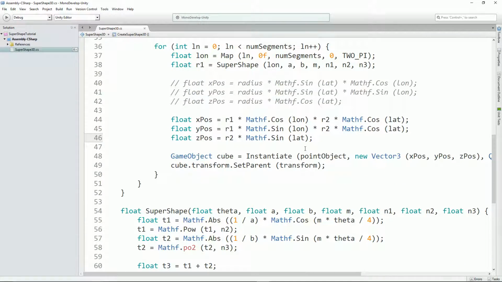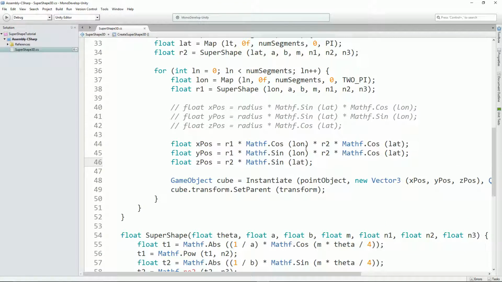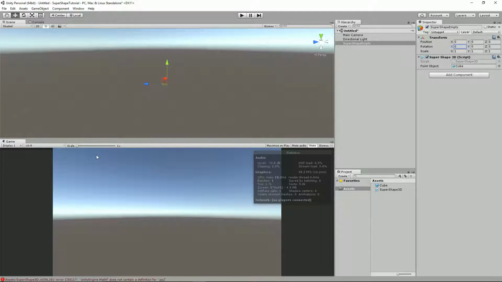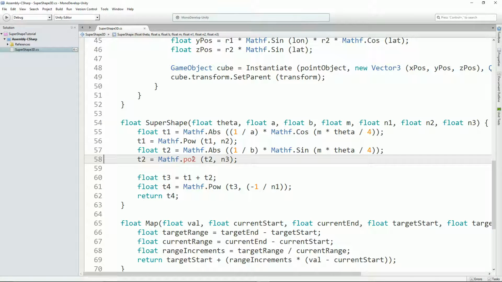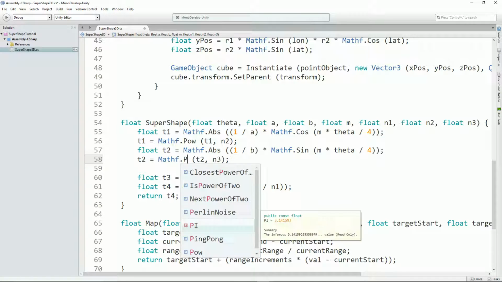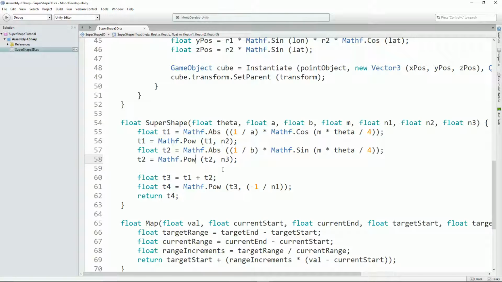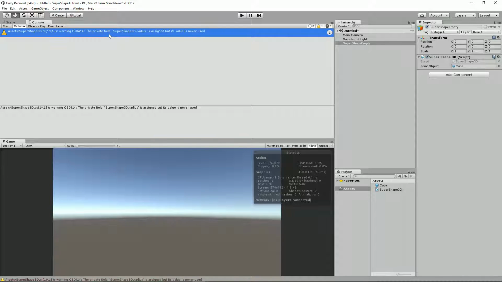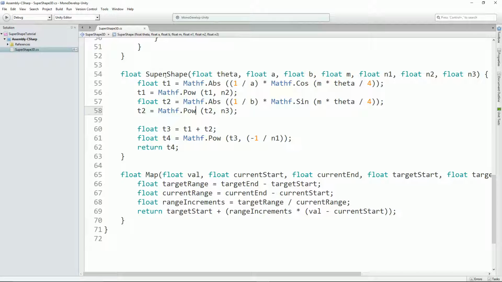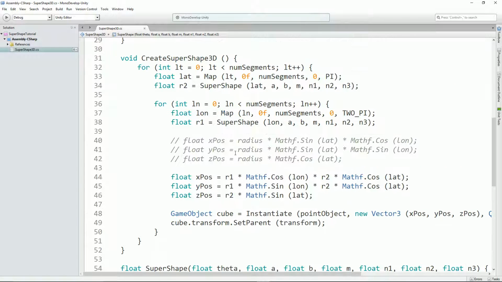Right. Does that even compile? No. What's this one here? That should be POW, shouldn't it? POW, capital P. Must have mashed that up at some point. Go back in. Okay, Supershape radius is defined but never used. That's very true. It's not used anymore.